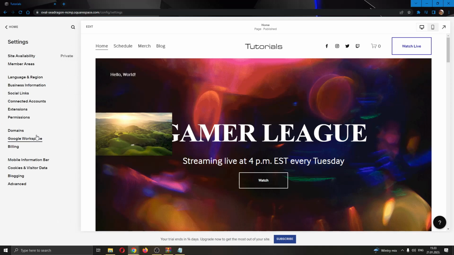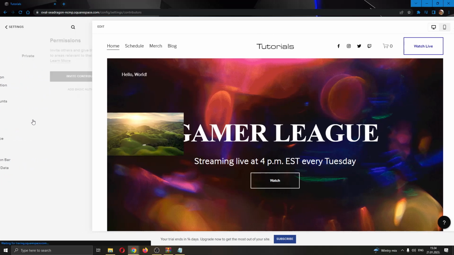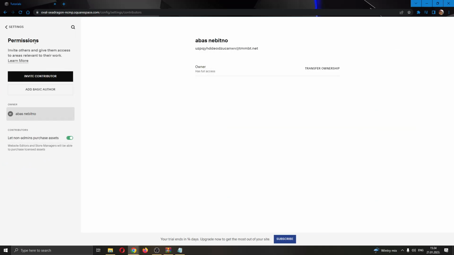After clicking on settings guys, you want to go ahead and find this option right here called permissions. You want to go ahead and click on permissions. And after clicking on permissions guys, now you see that there is an option right here called invite contributor. This is the option that we want to use to invite a contributor to our website.